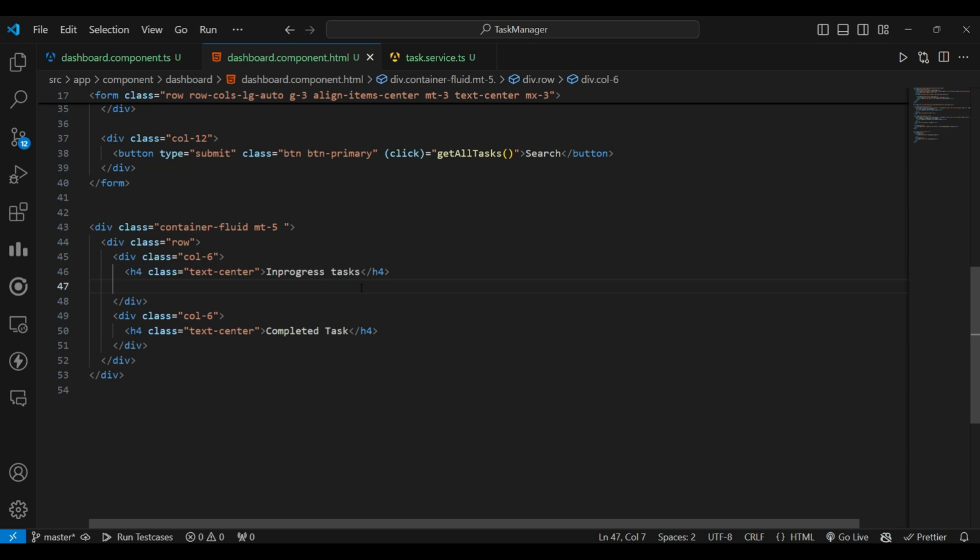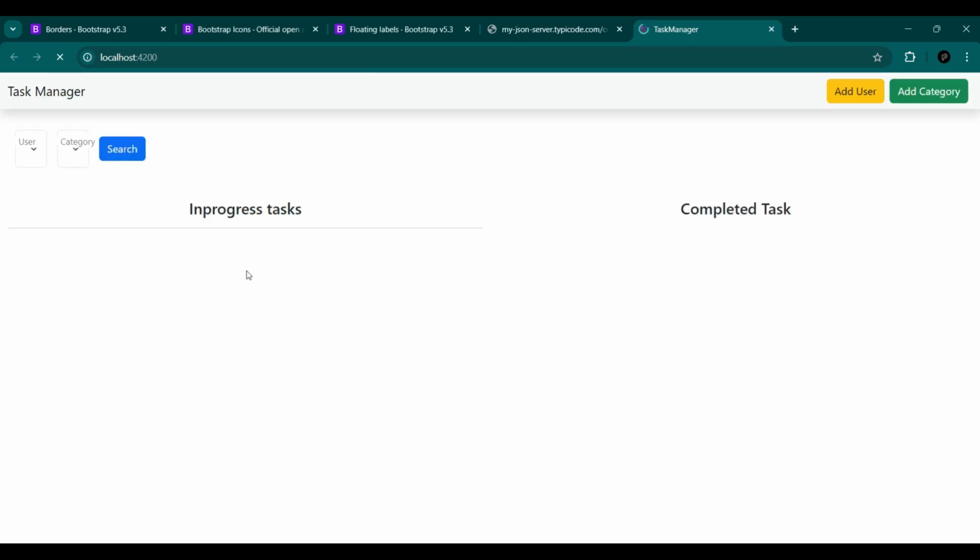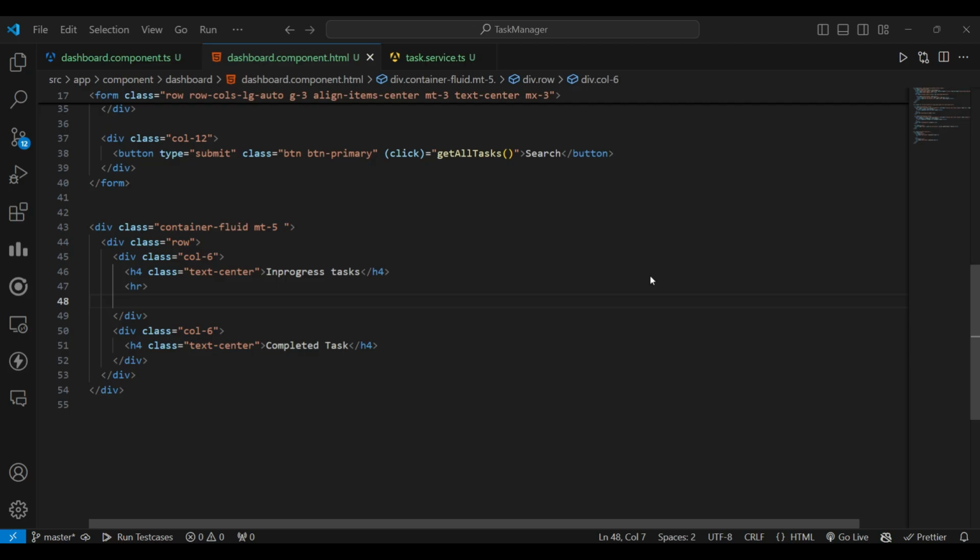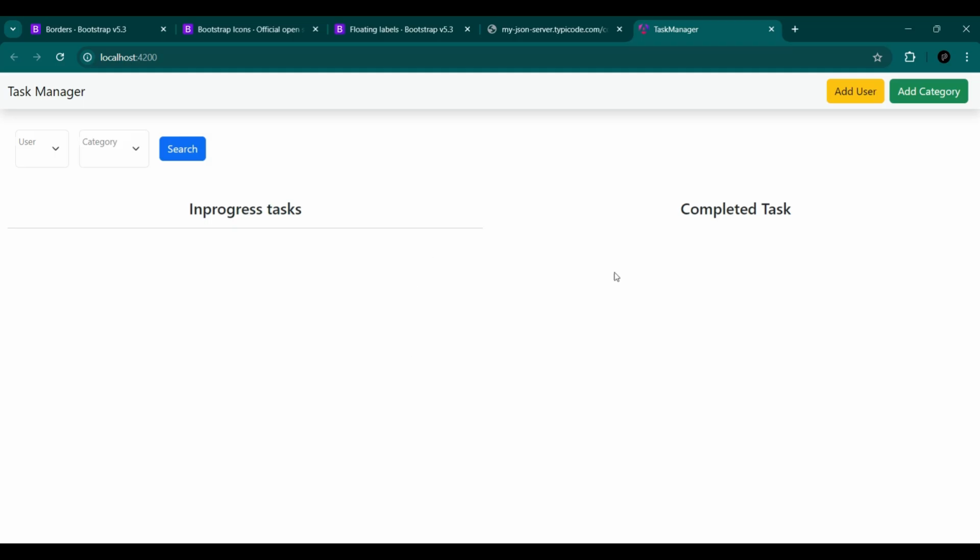Now we'll add one horizontal line. For that we'll use HR. You can see the horizontal line is there. Same thing we'll do for the completed tasks. Now we are going to list all the tasks.